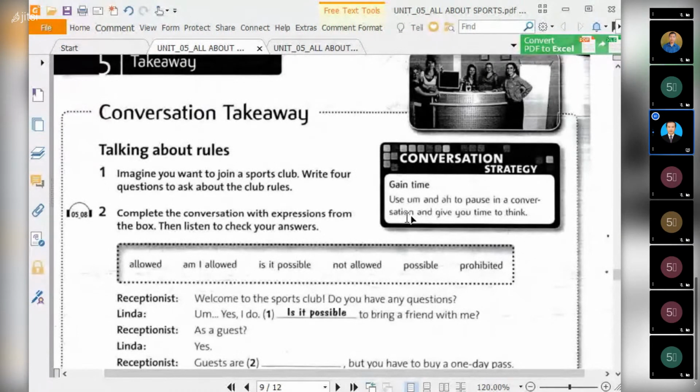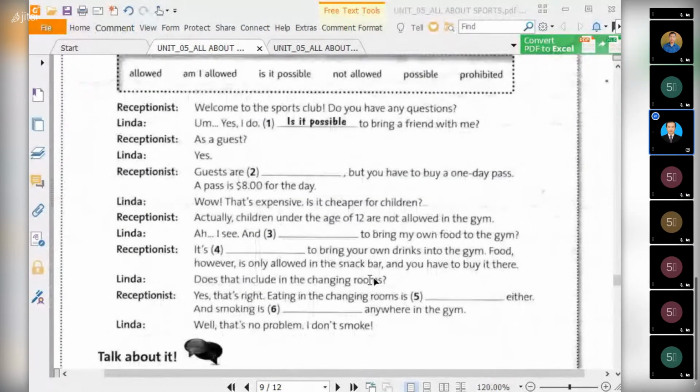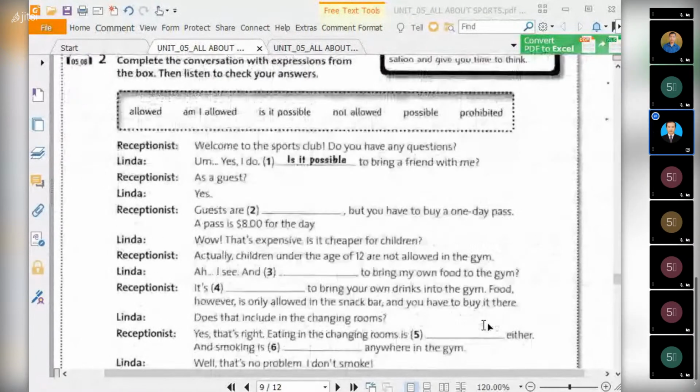Now we have a conversation talking about rules. Okay, everyone, you have to choose the word from the box to complete the conversation. We have 1 to 6, but number 1 is already done. How about number 2 to number 6? Okay, so listen and complete.